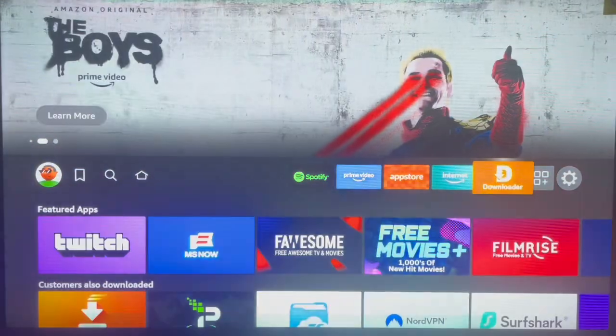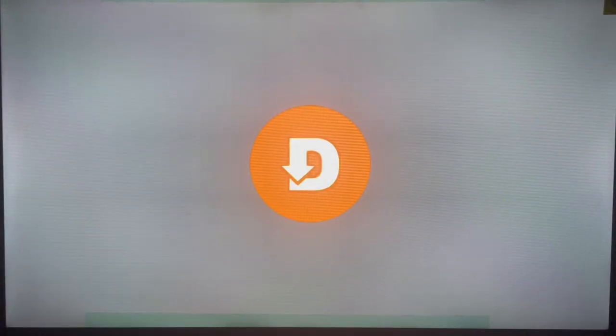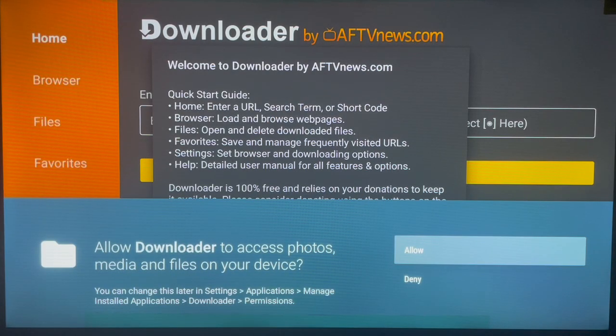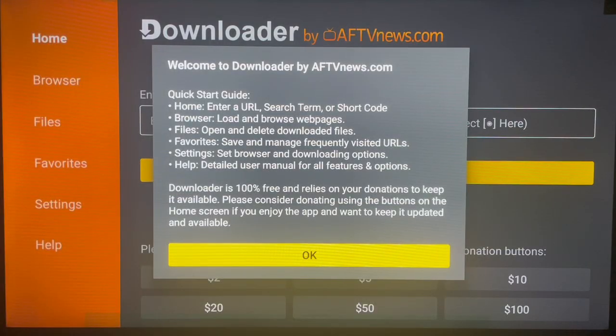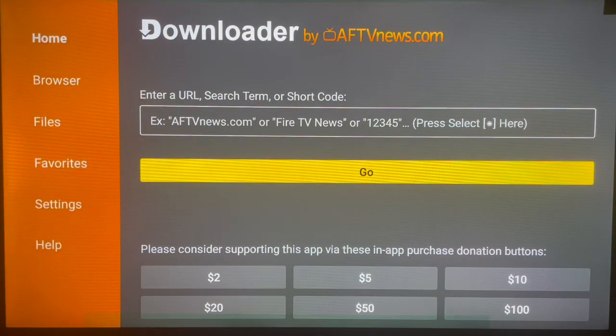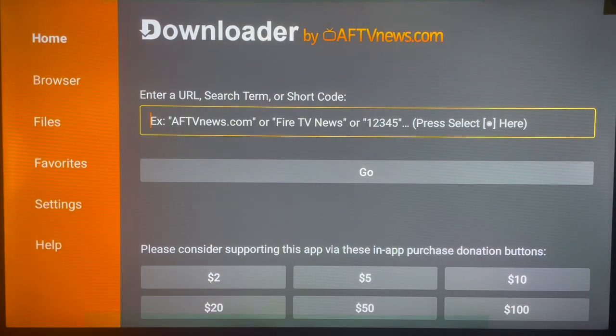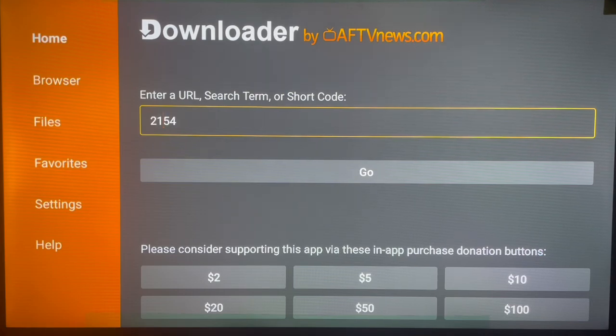So next thing, go over to downloader and launch it. Now if you don't know, downloader works by you typing in a simple code, and that code can be used to install applications. So go over here and type in this code on downloader, 21254. That is the code, please, 21254. Once you type in this code, you just go ahead and launch.